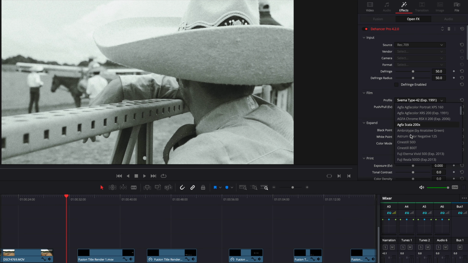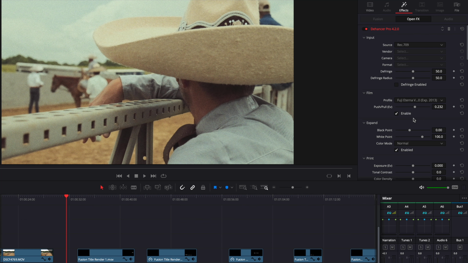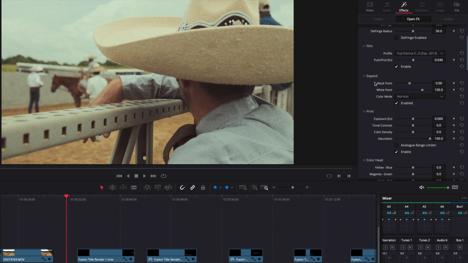I think what I'm going to do is I'm going to go with the Fuji Eterna. It just makes sense. I shot it in the Eterna profile. Adding that film simulation on there makes sense. Now, expand, you can bring up your black point and white point, which is really cool.